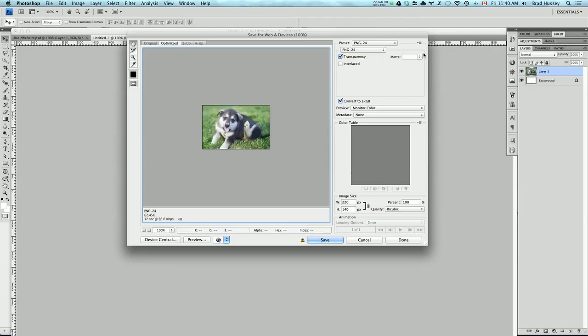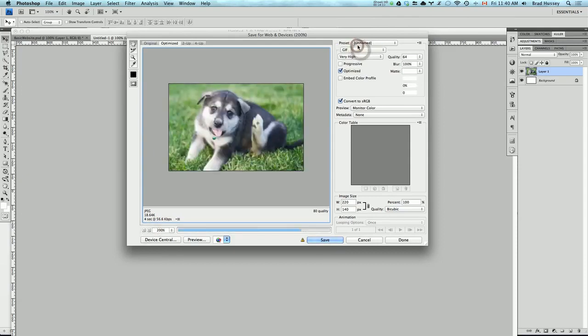So we probably don't want a PNG 24. It's probably not necessary. So let's try JPEG. That looks good to me. I'll show you the difference here. If I were to choose GIF, you can see some awful image compression here, and it's not that much smaller than a JPEG.